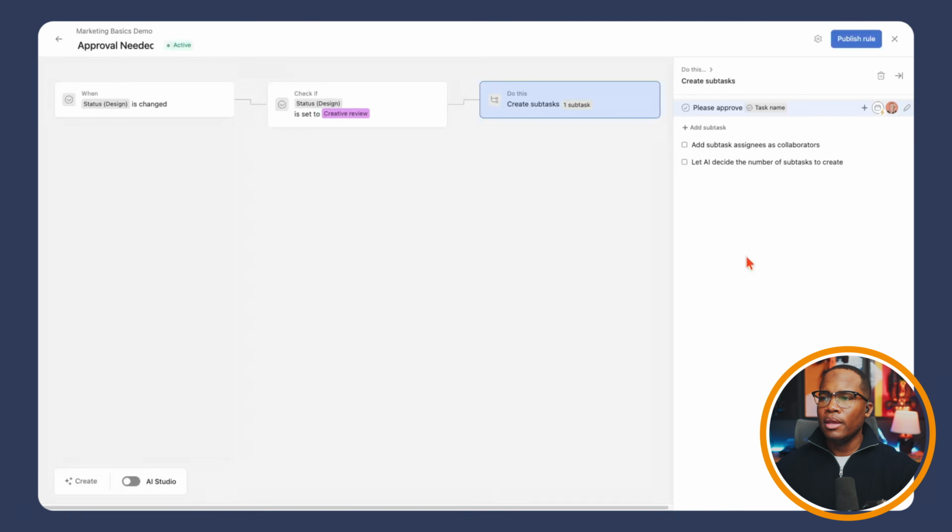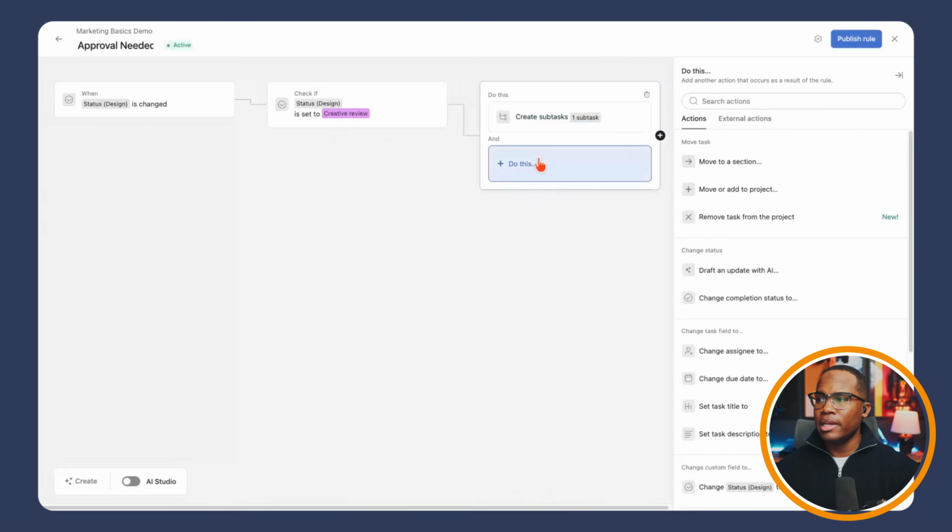And so what it will do now is say, please approve task name, and it will automatically pull that in. All right. I'm going to do one other thing because we're here, so you can see just what this can look like and how we can start building some logic into our rules and automations. I'm going to add something else as well.